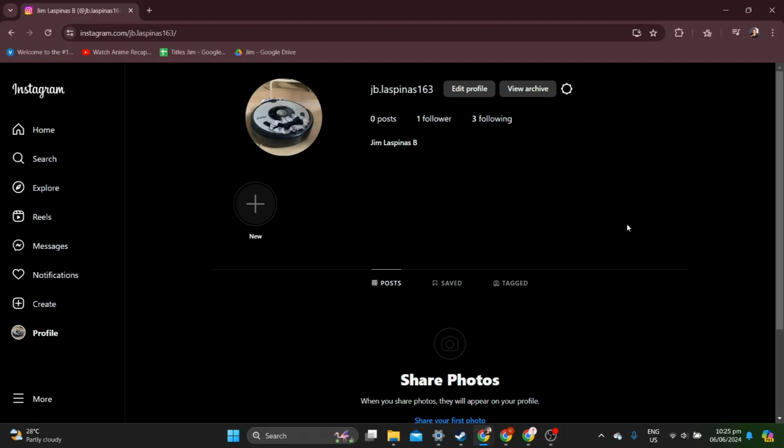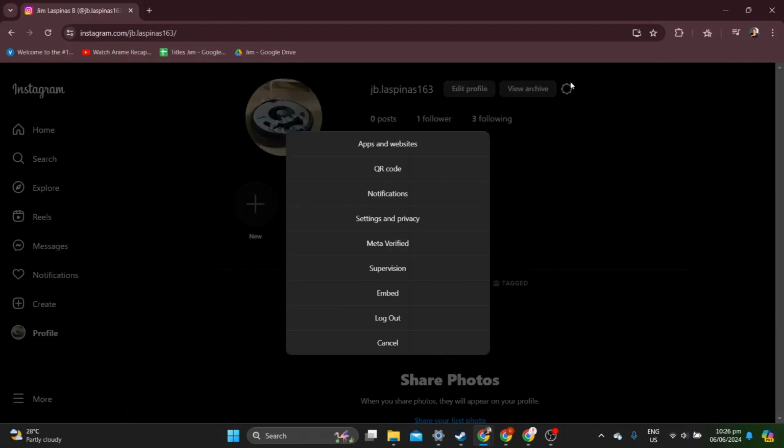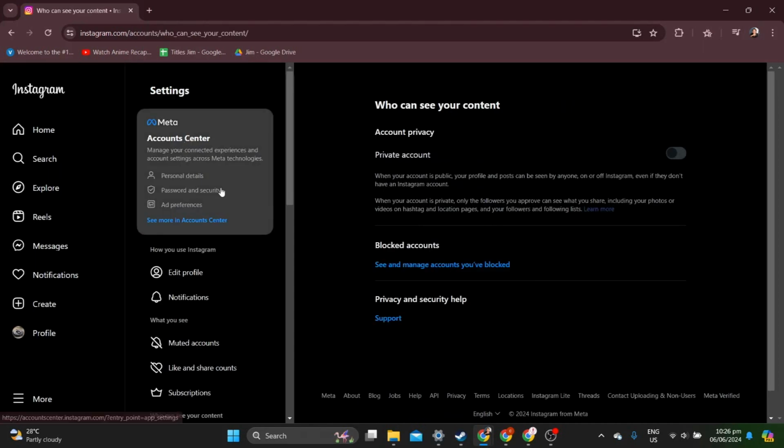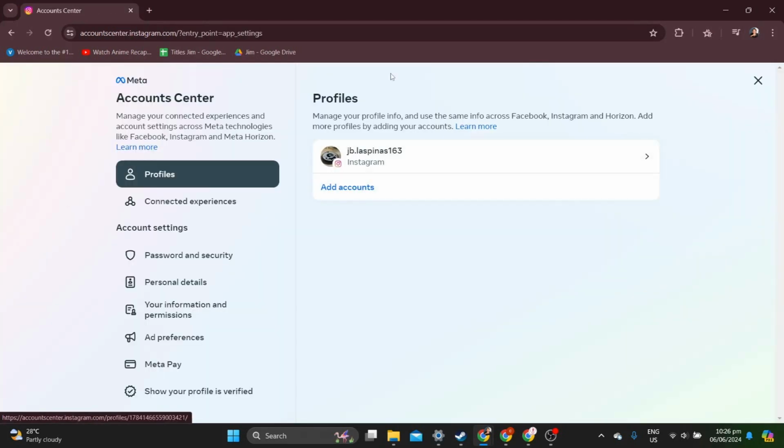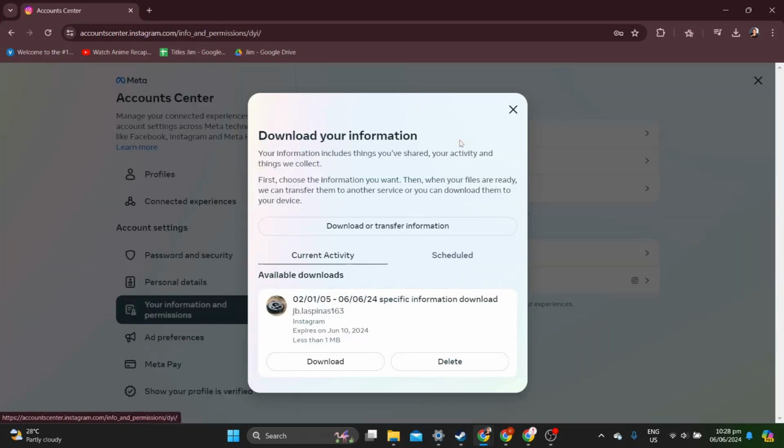Now, for mobile, you would want to go to the settings on your top right and then access the Meta Account Center. But for PC, it's a bit different. You can access the Meta Account Center from the bottom left, go to settings, or just click on the gear icon on the top right-hand side of the screen, and then go to settings and privacy. Now here, just go to Meta Account Center, and once you're here, you want to go to your information and permissions. Now, once you get here, go to download your information.